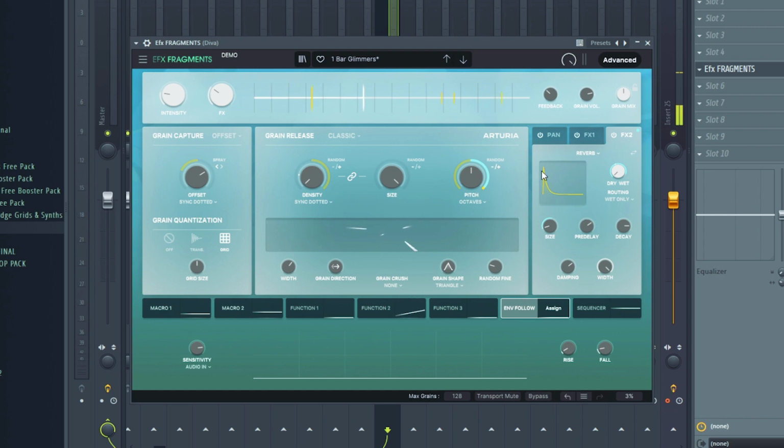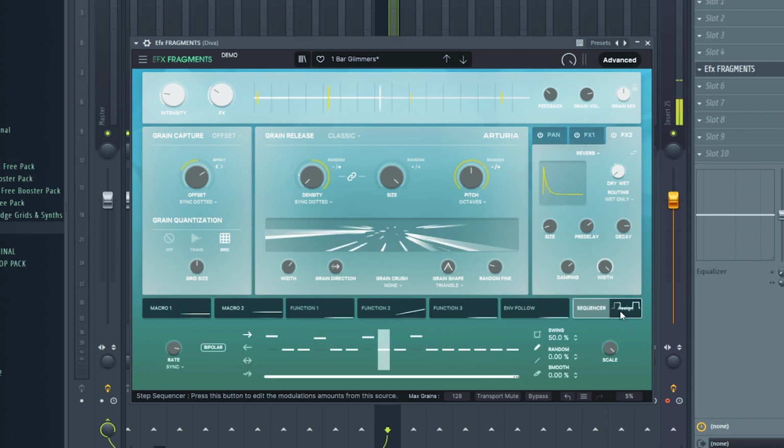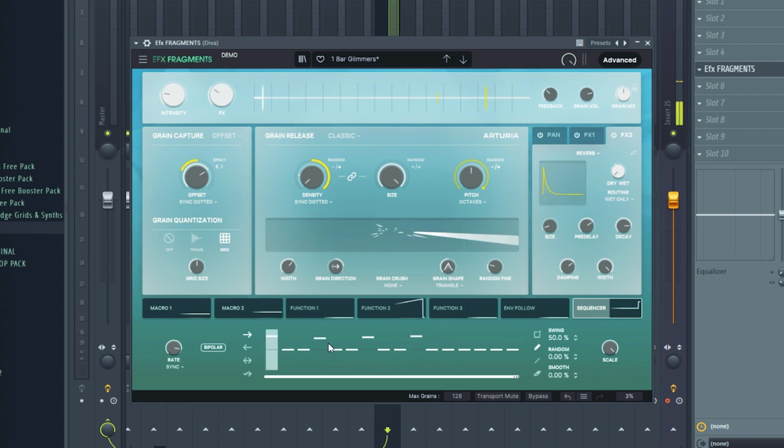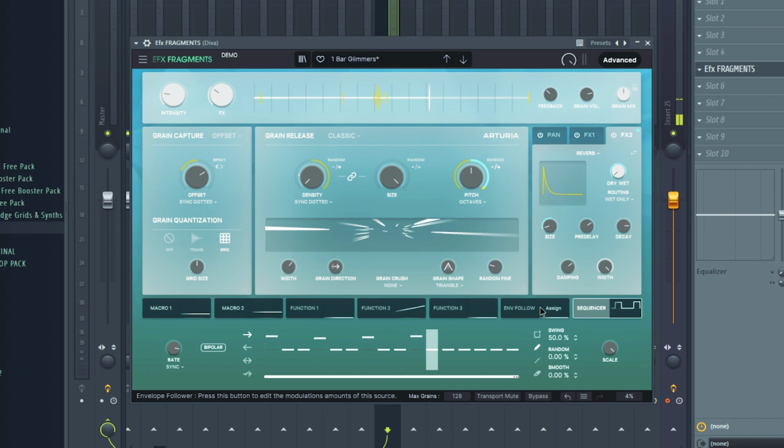Now we have some cool stuff going on, with a bit of a trippy effect with the size being quickly modulated by the envelope. Also, there's a sequencer that's going to help you modulate stuff in a very rhythmic manner. Let's try to unroute that.